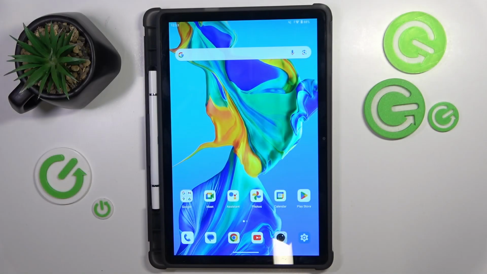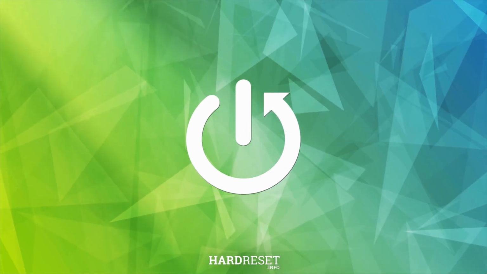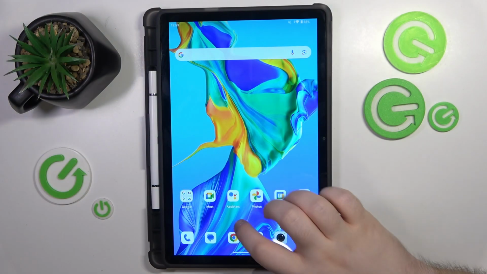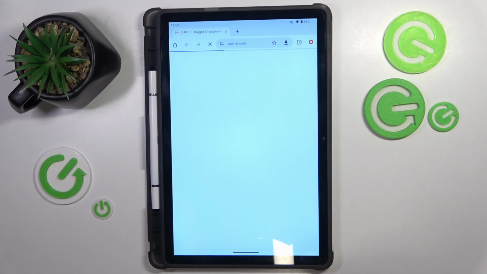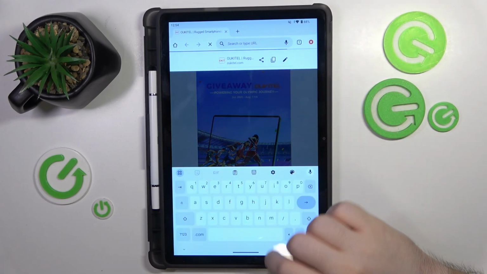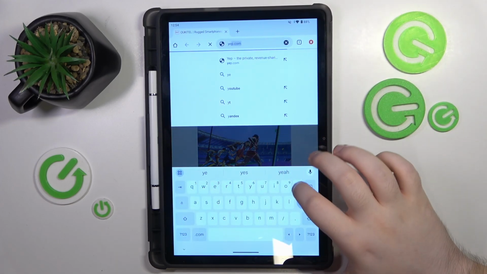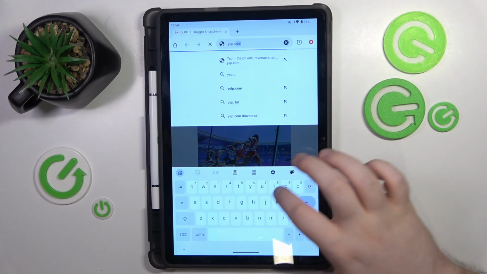Hello. In this video I will show you how to change search engine into custom one on Oukitel OT11. So you have to start by opening your internet browser, and now you have to click on your search bar and you have to go to your custom search engine website, and for this video I will use yep.com.